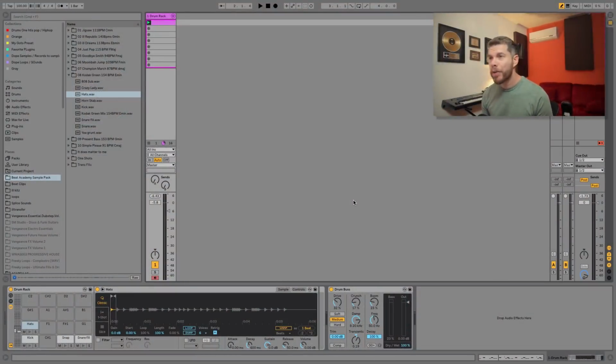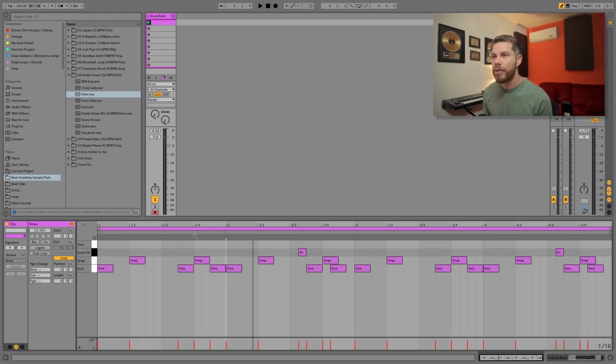Now the drum pattern for this track is pretty much a no-brainer. See what I did there? Anyways, it's pretty straightforward and simple, so let's just take a look at the drum pattern. So we've got the drum rack here, and here's the sequence.